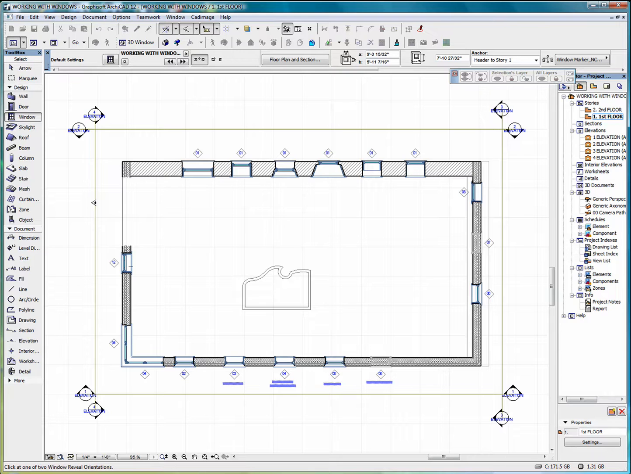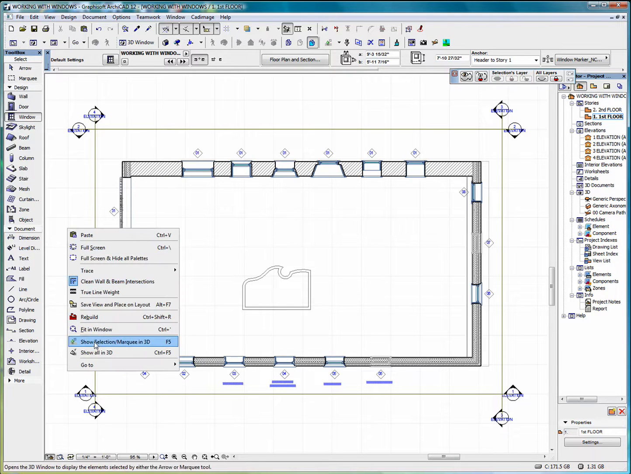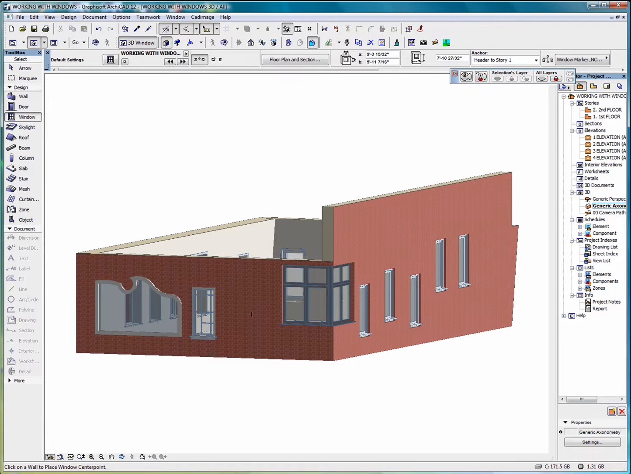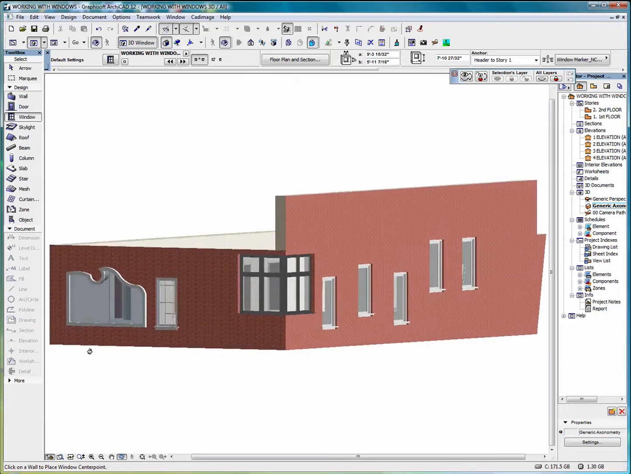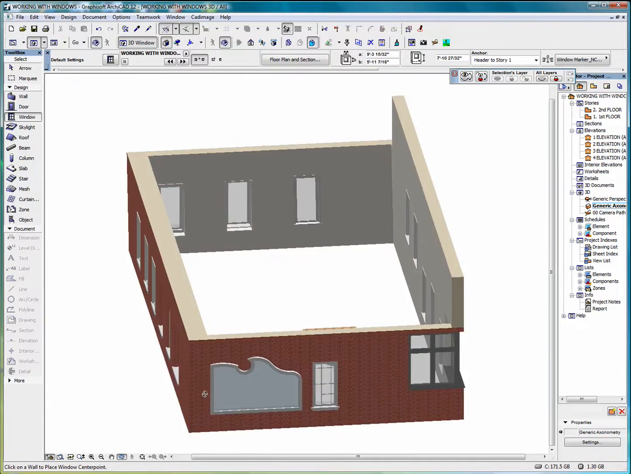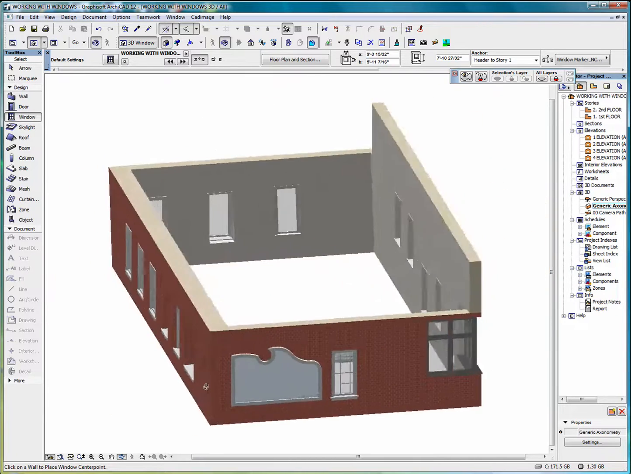We'll place the window, and then we'll go down to show wall in 3D. And now we've got an odd shaped window in the frame and the correct wall opening.